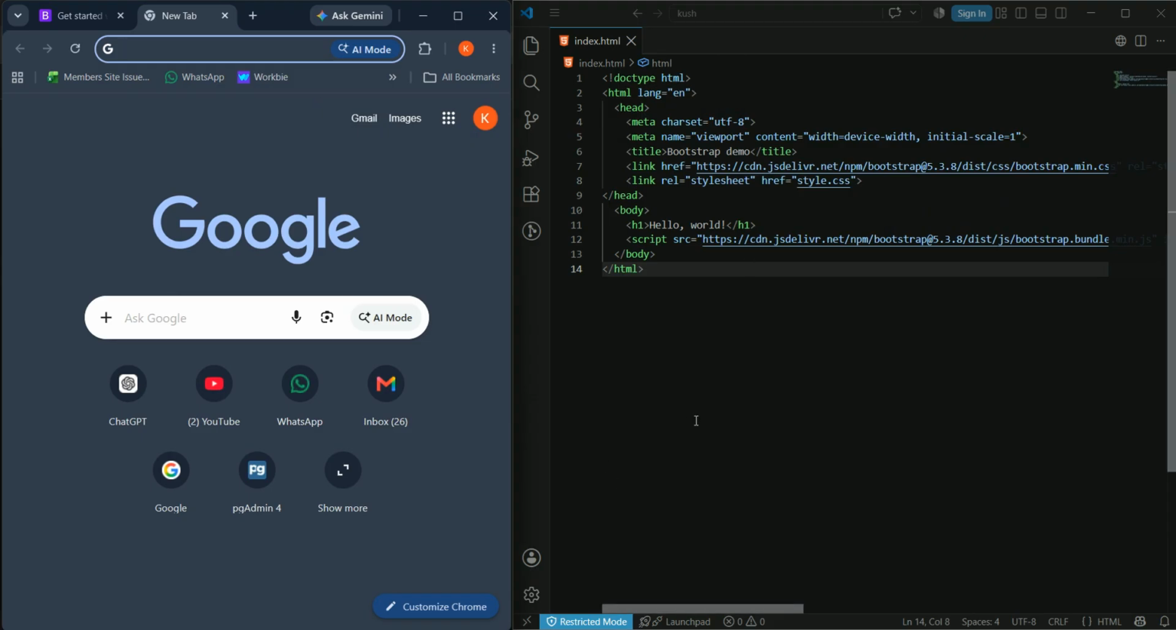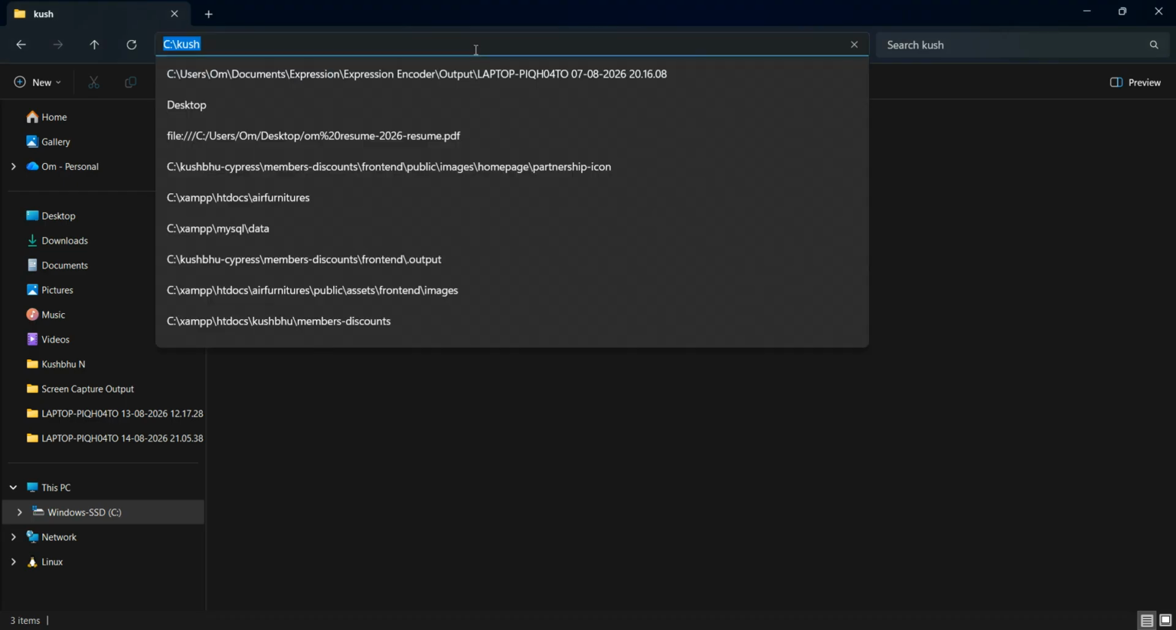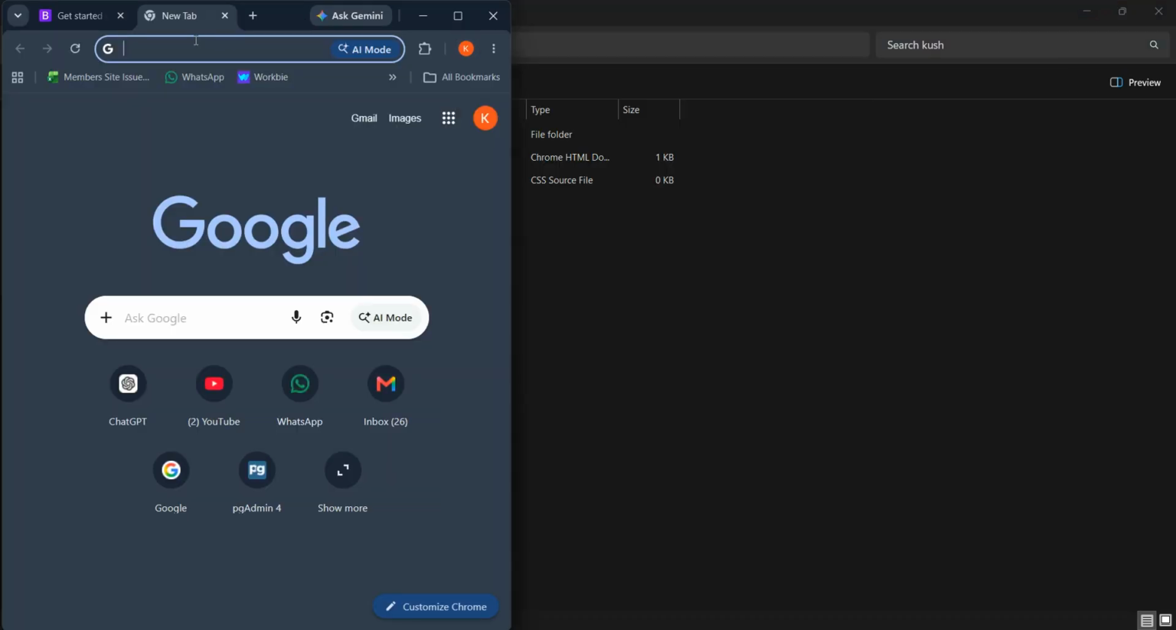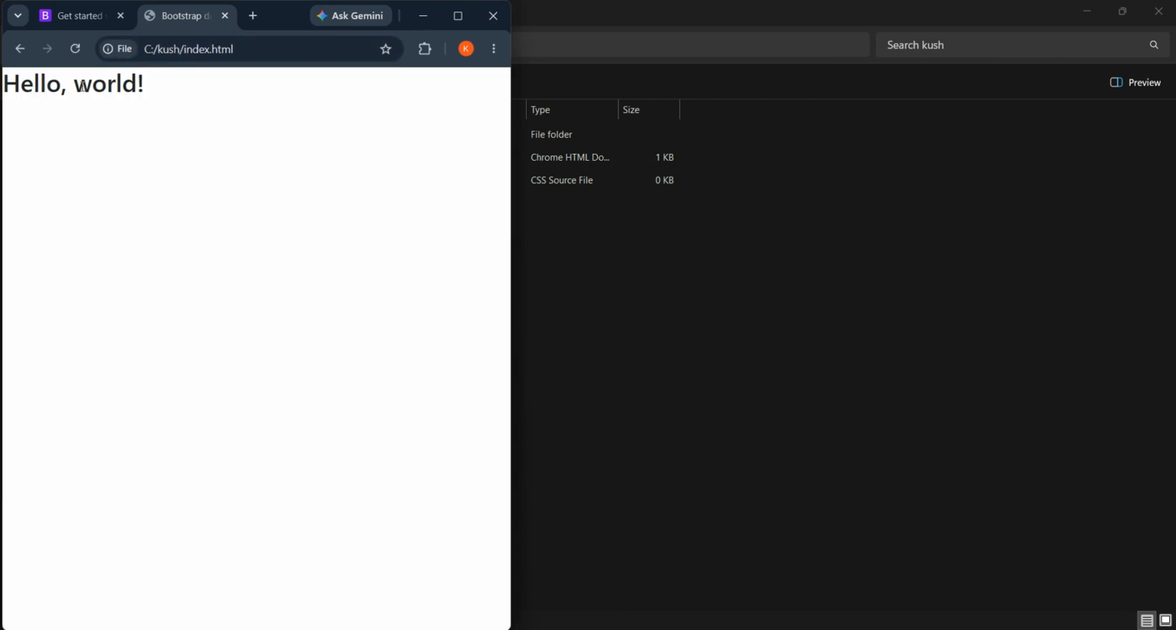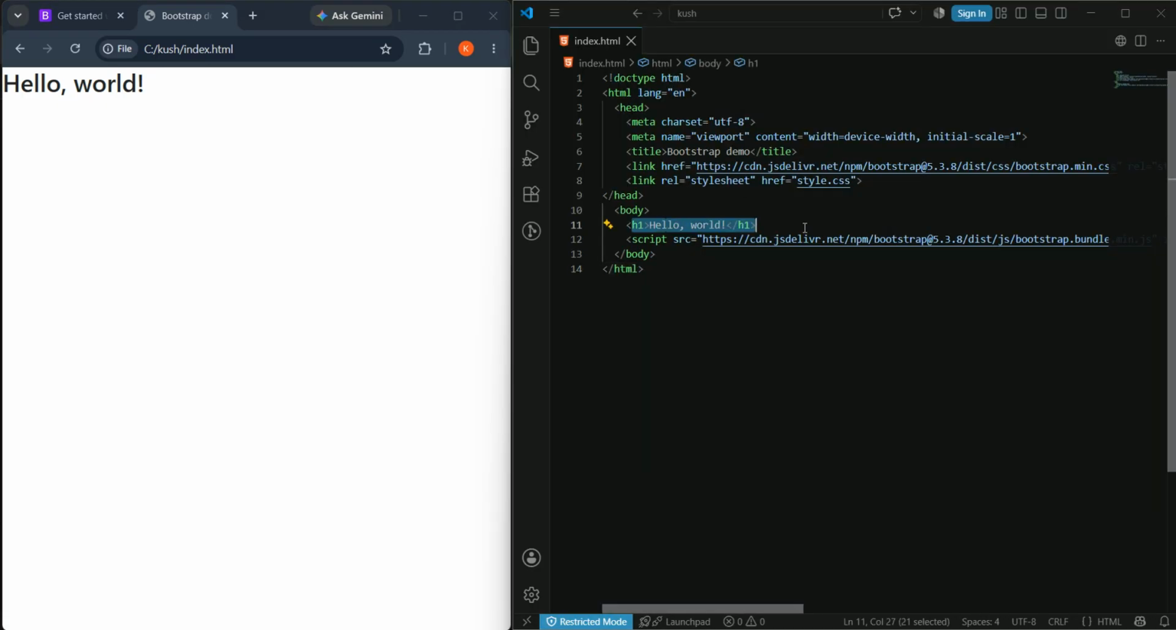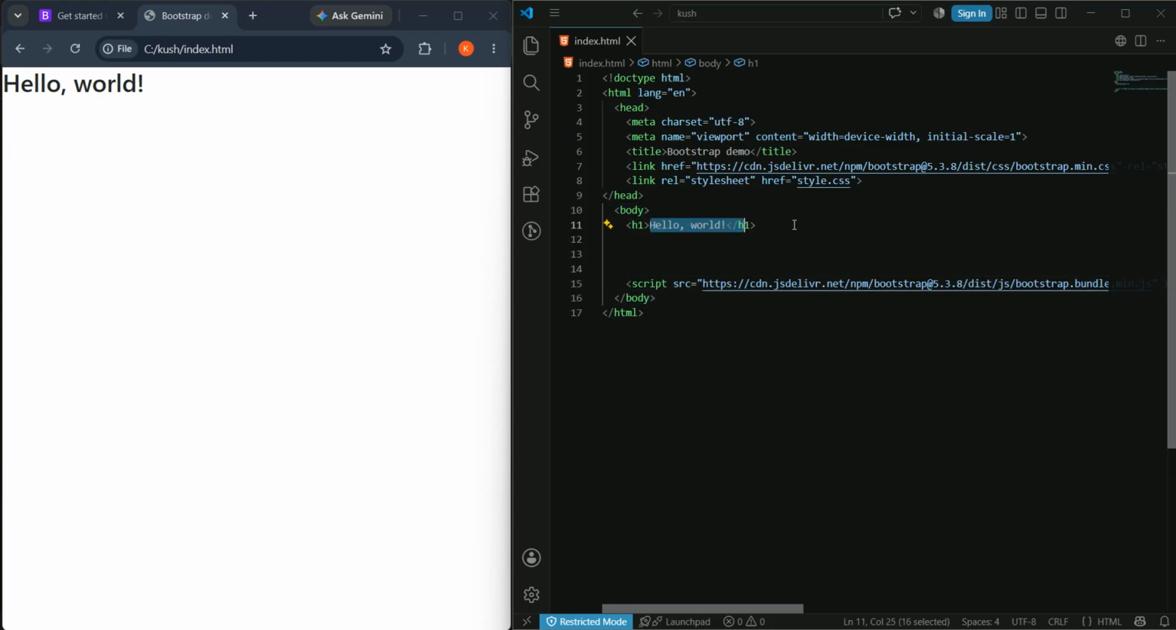So if you are new and just watching this video, we have to navigate to the folder, copy the path where your file exists and paste here, enter, and then directly we have to open the index.html file. So this is what we get here right now. So we have got this. This is the JavaScript of Bootstrap, which should be above your body tag. And here is a hello world. So this is how you set up Bootstrap's CSS and JavaScript.